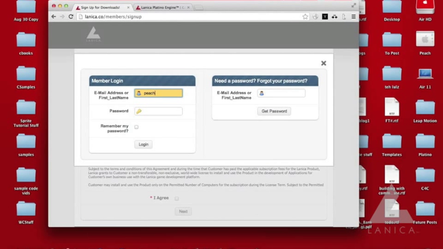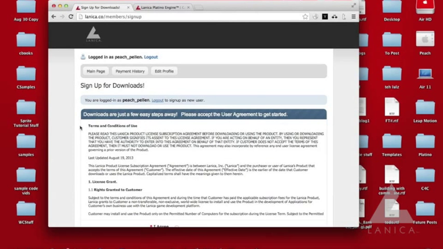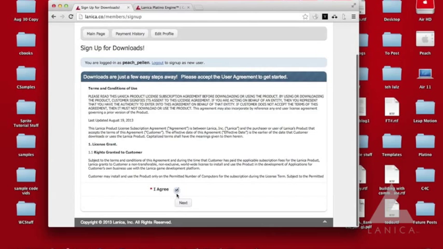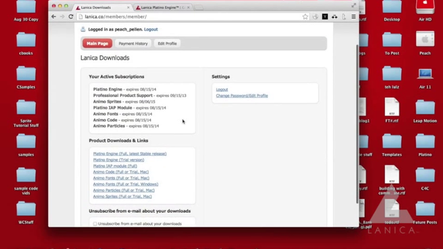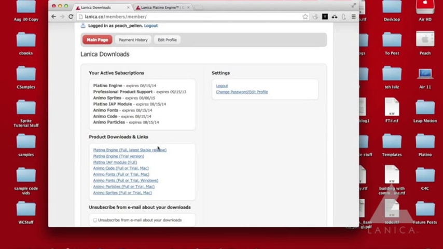So, I already have an account. Once I've signed in and agreed to the new terms, it'll take me to the dashboard here. And you can download anything you've purchased or signed up for a trial version of. So Platino Engine trial version and Platino Engine full later stable release. I've already downloaded that, but you'll click download.